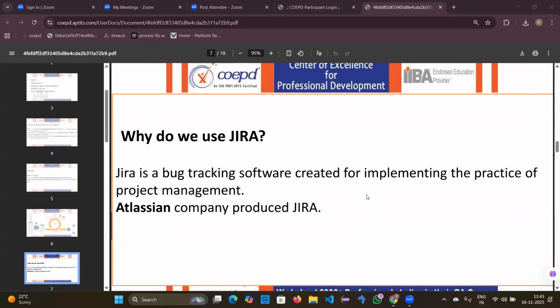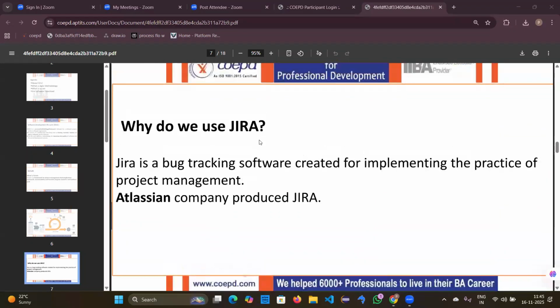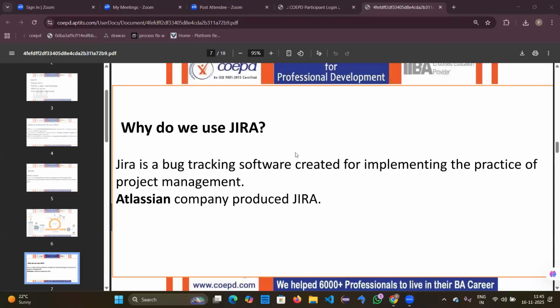JIRA software is used where it will be helping a team or the organization to do all those things in one particular place. We'll be using this Jira software. Okay, so Jira software is just like a collaboration tool where all team members can collaboratively work under a single platform. So whatever the process that we have discussed in the Scrum, we will be doing it practically in the Jira tool itself.